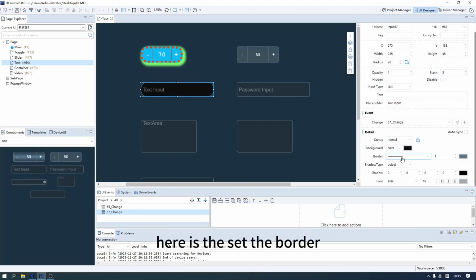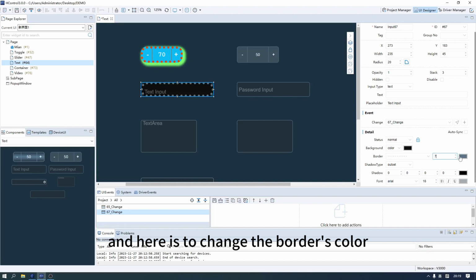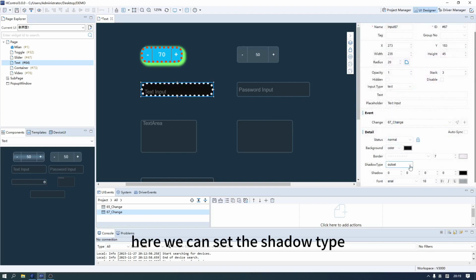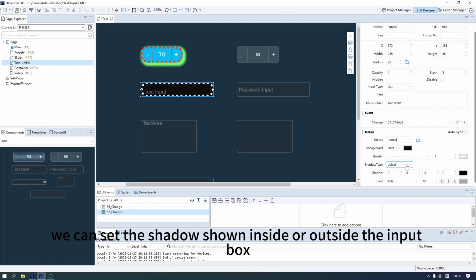Here is to set a border. Here is to change the size. And here is to change the border's color. Here we can set the shadow type. We can set the shadow shown inside or outside the input box.